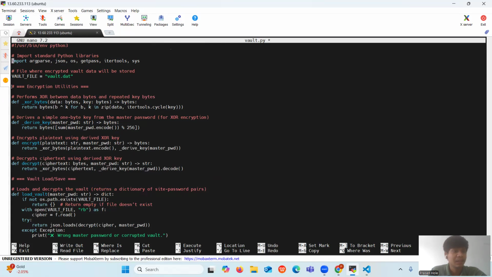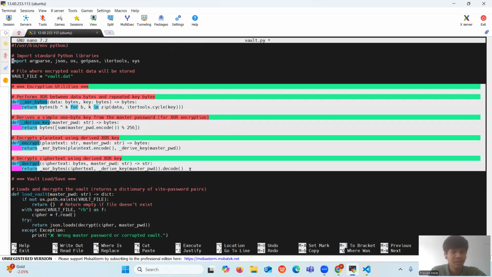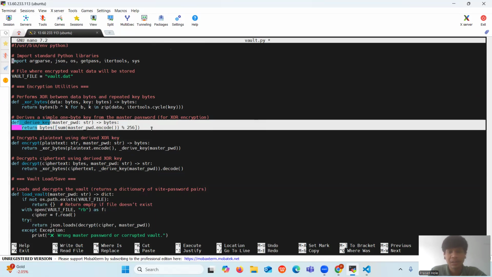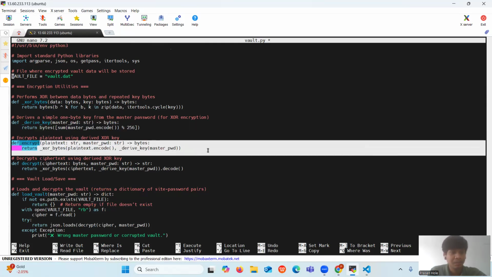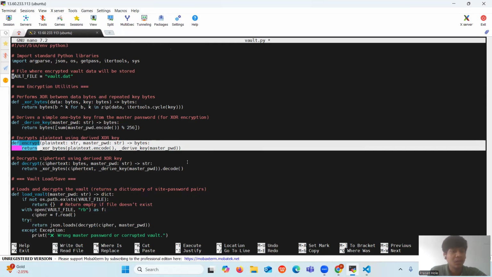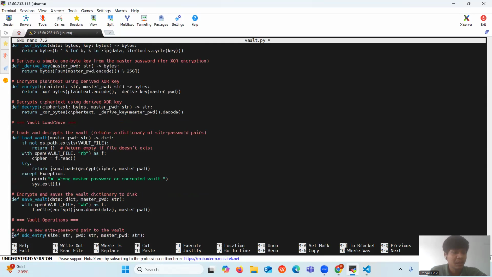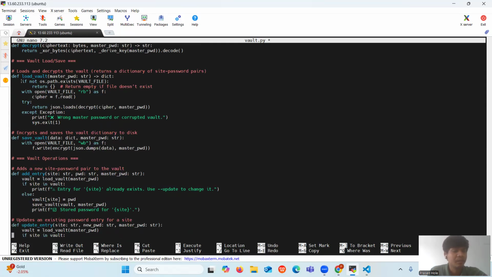Then next is the encryption utilities. Here we have derive_key. This derives a simple key, turning the master password into a single byte key. Then this one encrypts the plain text using an XOR key, and this one decrypts it. Just scroll down.